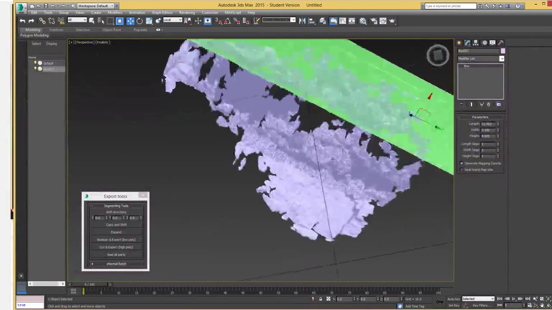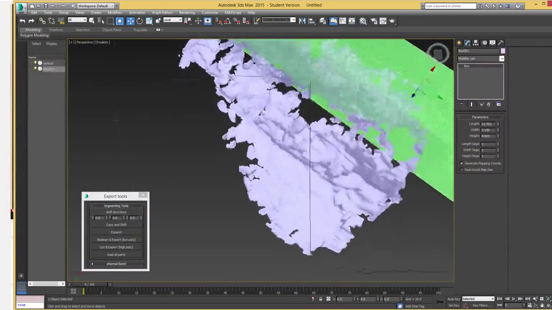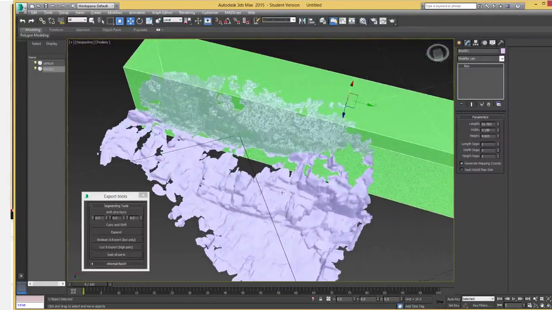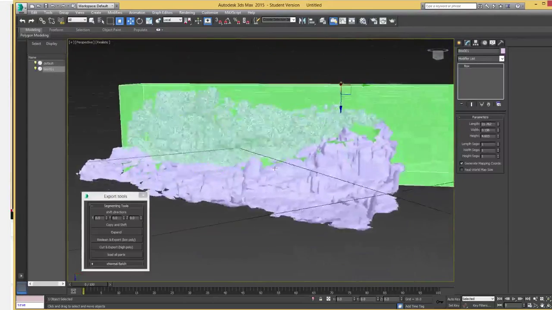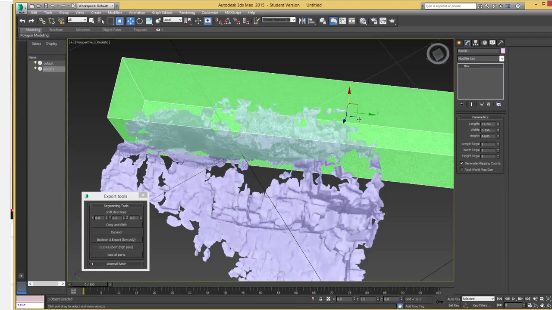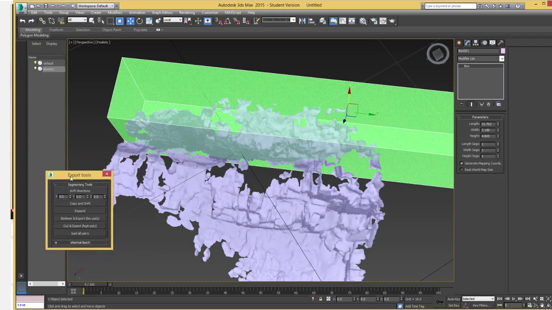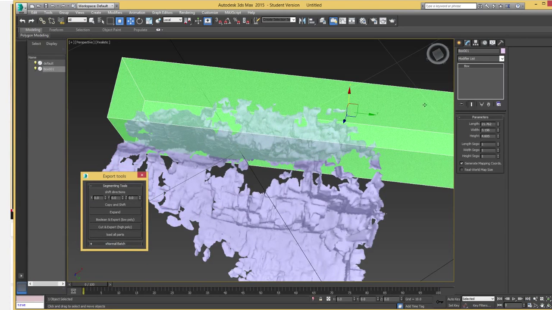So if you're not used to 3ds Max, the controls might be a little bit annoying to get used to, but it's a fairly versatile tool, which is why I'm using it, and it's quite easy to write scripts for and to do various 3D sort of bits and pieces.